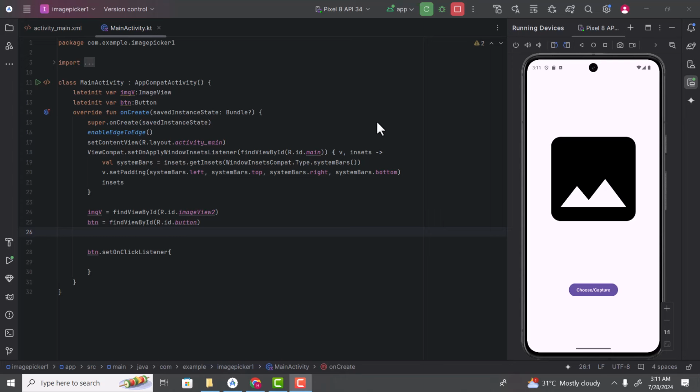Welcome to this lecture. Inside this lecture, we are going to add the code for choosing images inside our application. So how are we going to do that? Basically, inside our application, we want to implement the functionality that when the user clicks on this button, the gallery will be opened and he can select the image. And once he selects the image, the selected image will be displayed here inside this image view. So that is our goal.